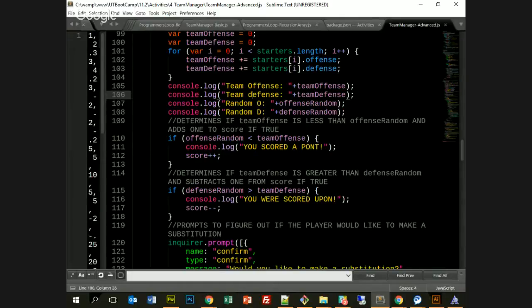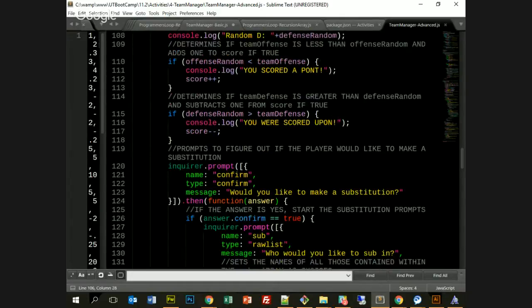All right, then what we're going to do is we kind of launch another Inquirer window inside here, and we're saying, hey, would you like to make a substitution? Okay? And what we're doing then is we're wrapping the then function, and we're saying, take that answer, and if it equals true, then Inquirer prompt, find out then from the user, so another nested Inquirer function there, inside the then.